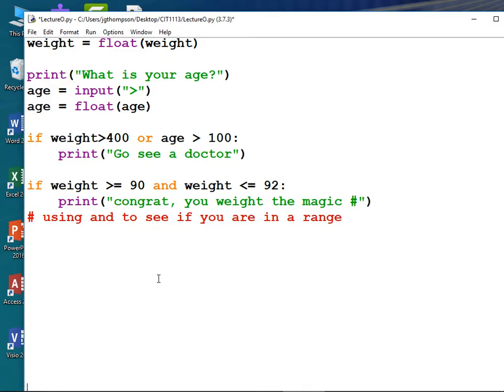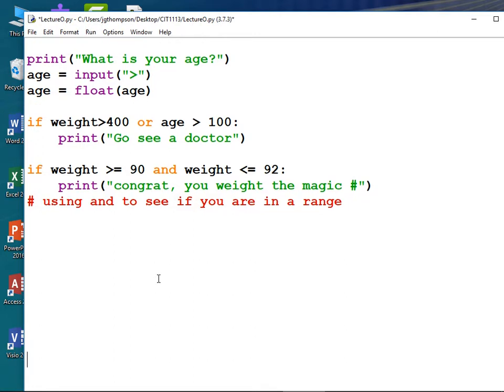To check to see if you're out of range, you use or. And you use the opposite signs. Instead of less than or equal, you use greater than. And instead of greater than or equal, you use less than. Now we're going to check to see if they're outside of that range.